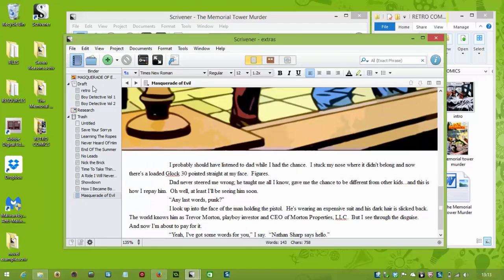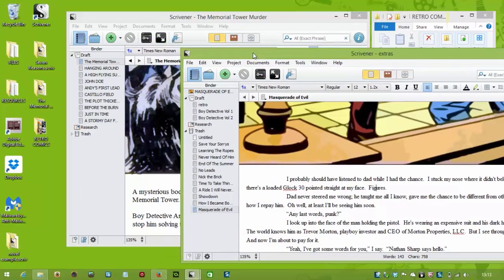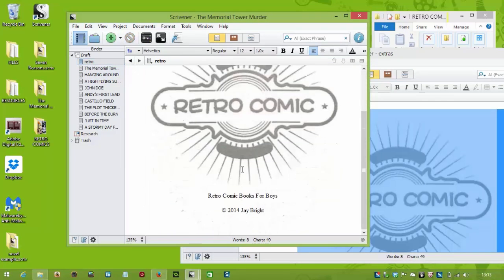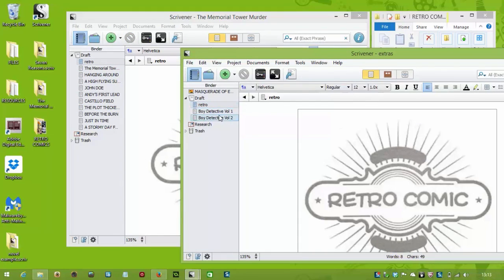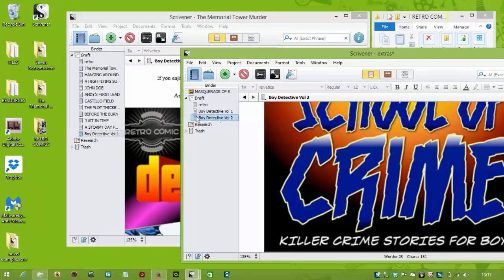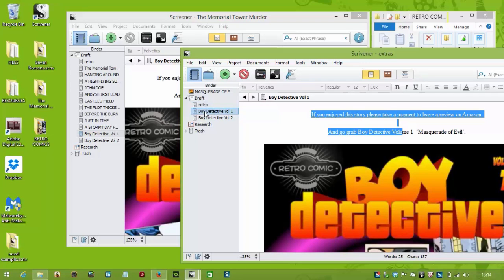Okay, so we've got a Scrivener project here that I want to pull something from, and so this is going to be my front page here, so I'm just going to drop that in there. So that's just got my logo on and things like that, and then I've got link pages through to previous books in this series, the other two books in this series, so Boy Detective Volume 1 and then Boy Detective Volume 2. And as you can see, I can literally just click and hold on the file in the previous project and drag it and drop it across into my new project.